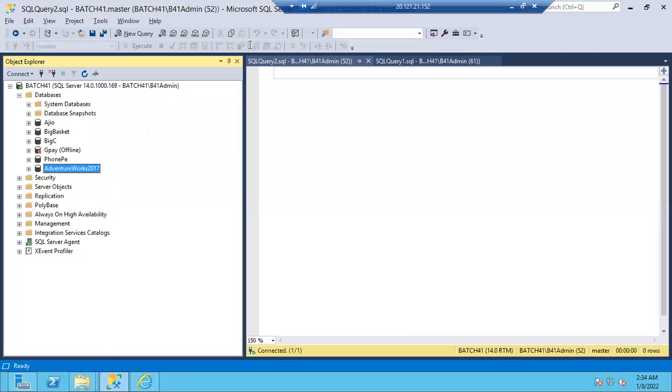Is it possible to change the path location in the recovery model? No, what it means exactly? Is it possible to change the path location in the recovery model? See, while restoring a database, you can change the path.